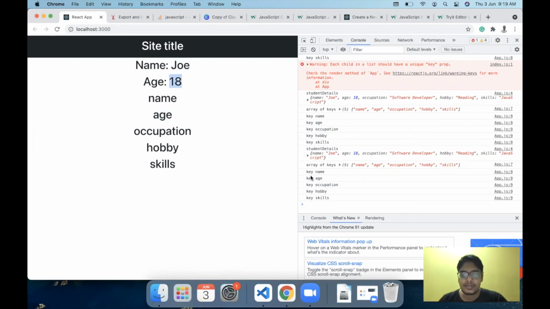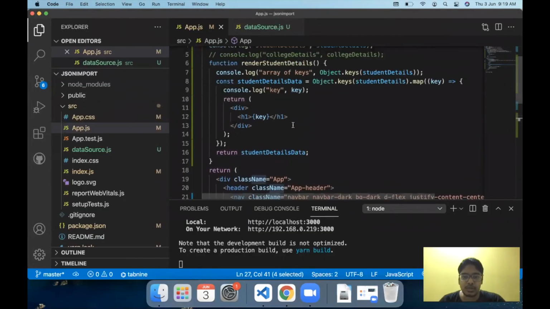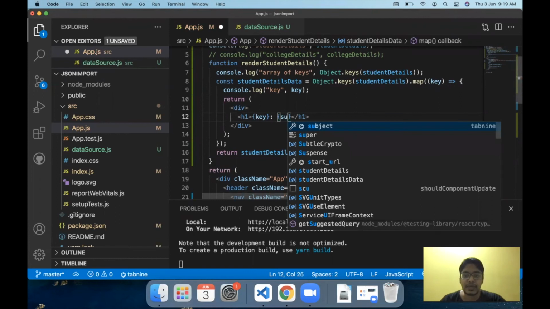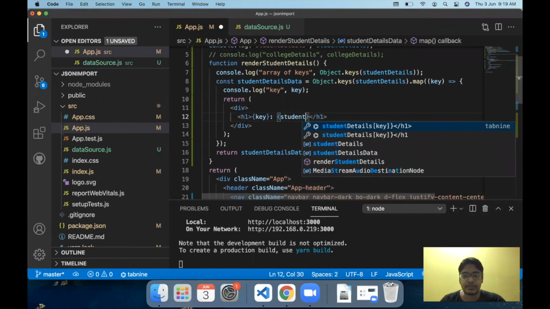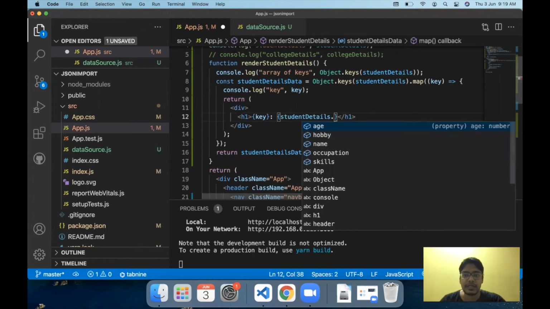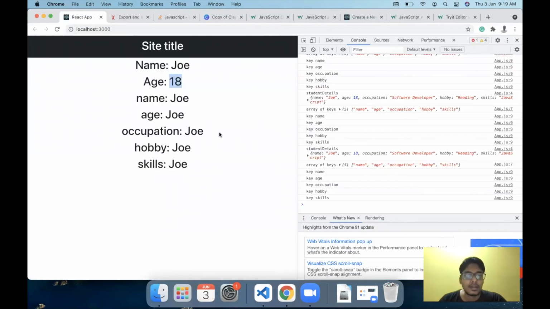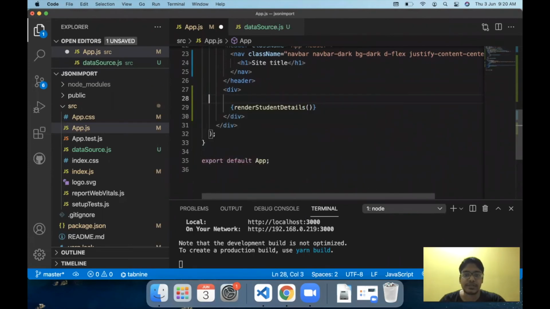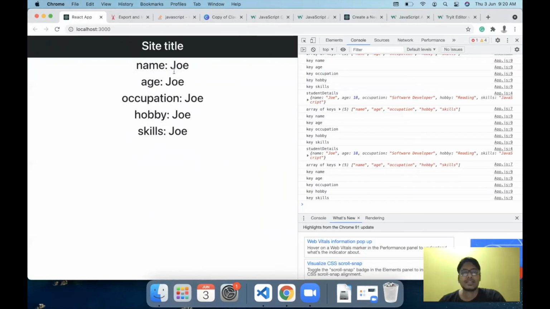Now, in our case, we have these values as variable names, right? So just to show you an example, since we are using a variable, we are again using curly brackets, and we print out student details dot, let's say, name everywhere. Let me just remove the initial code from here so that it does not get confusing. Now, as you can see, we have the value Joe printed out everywhere. Why did that happen? Because we printed out showDetail.name.